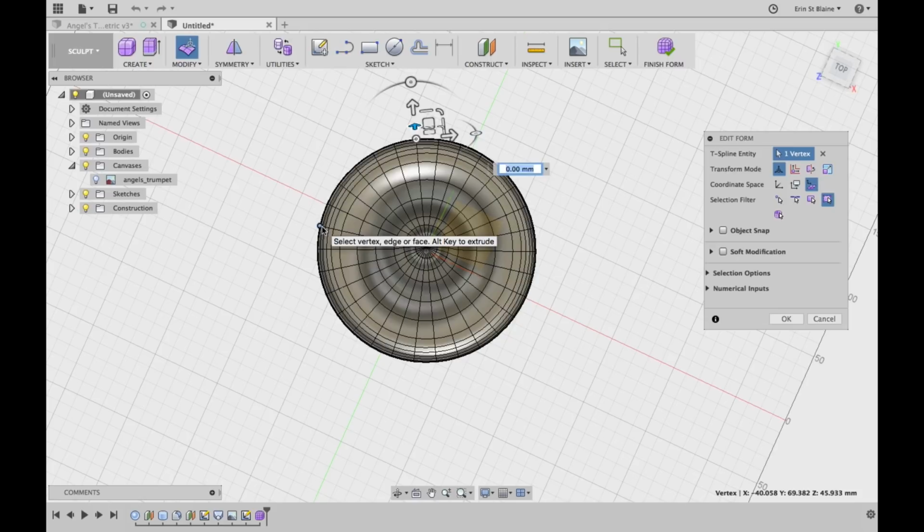Here I am. I'm going to hold down the shift button and select that point as well so that they're both selected. We'll do the same all the rest of the way around. 1, 2, 3, 4, 5, 6. Okay, now I've got five equidistant points right here.